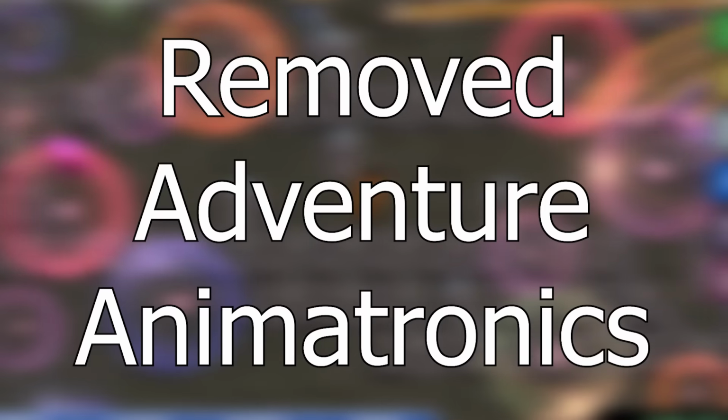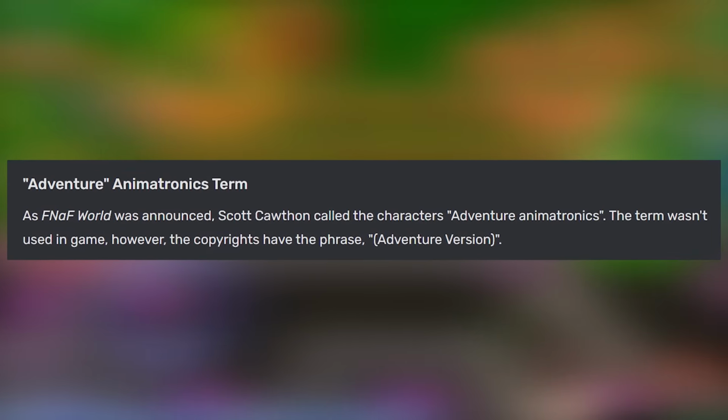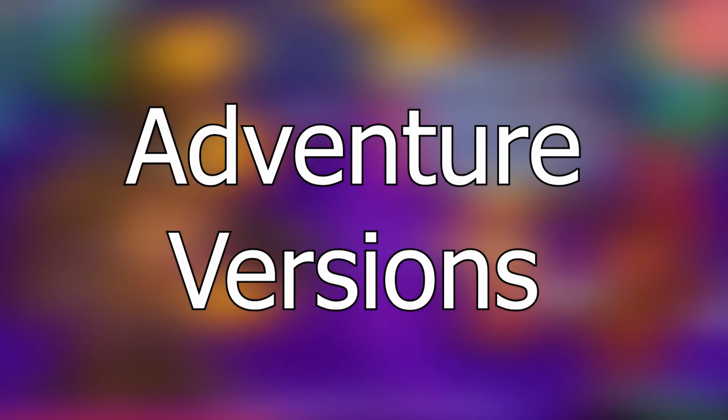Pre-release cut content, Adventure Animatronics. As Five Nights at Freddy's World was announced, Scott Cawthon called the characters Adventure Animatronics. The term wasn't used in game, however the copyrights have the phrase Adventure versions, and these were the enemies that were removed. Unnamed Robot Bay.